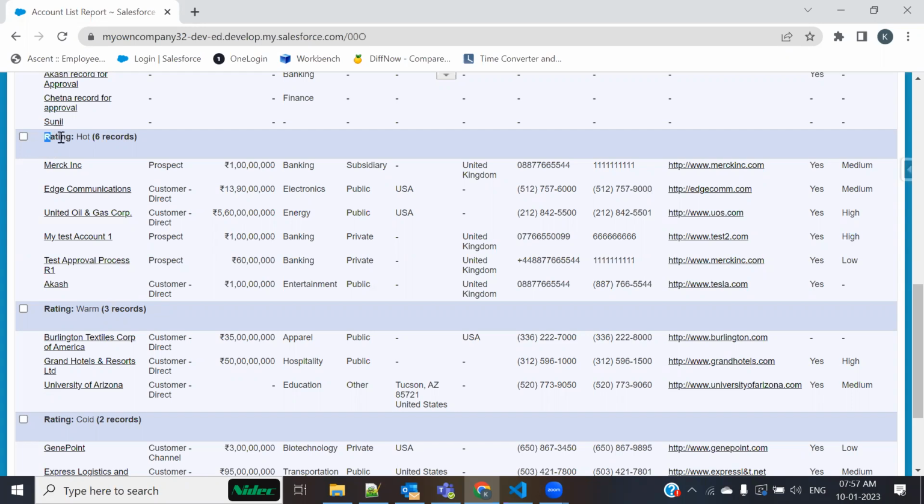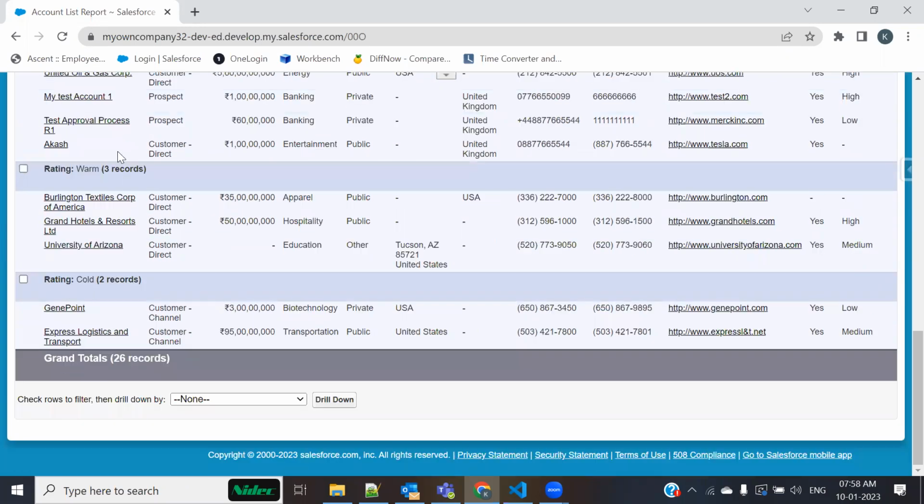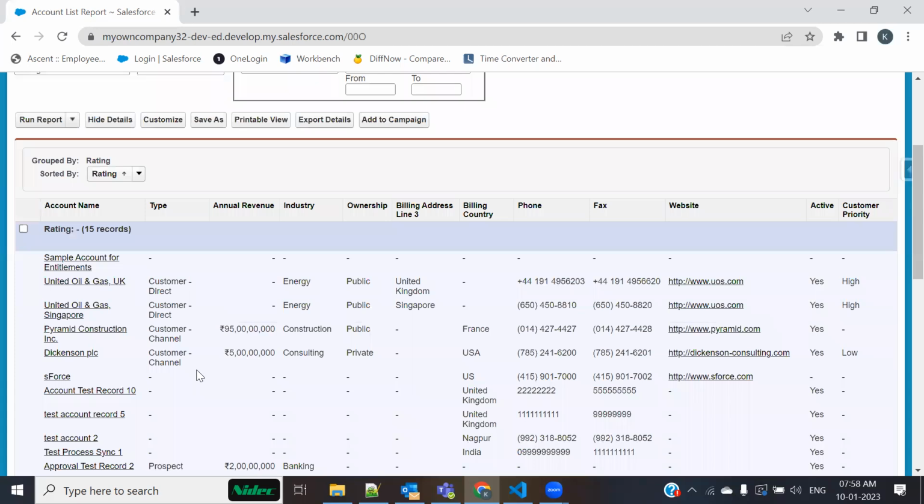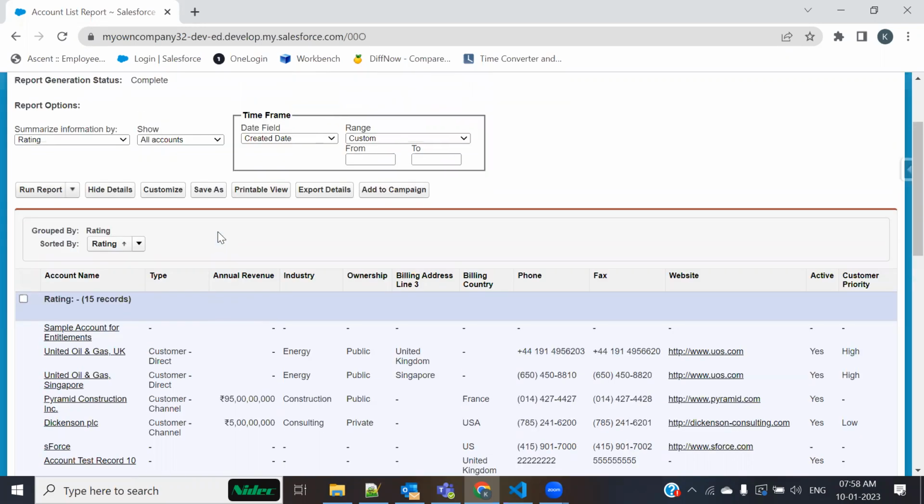I could see that there are 6 records of the account where the rating is hot. These are those accounts. There are 3 records of the account where the rating is warm. These are those 3 records. And similarly, there are only 2 records where the rating is cold. By the way, these 2 are those records. That is what a summary report gives. So what does a summary report actually do? It would partition, it would group, it would create groups inside your reports. And that group is always created based on a certain field.